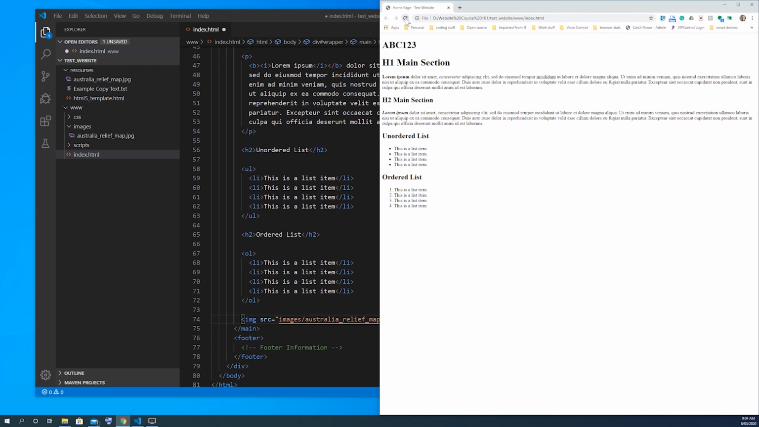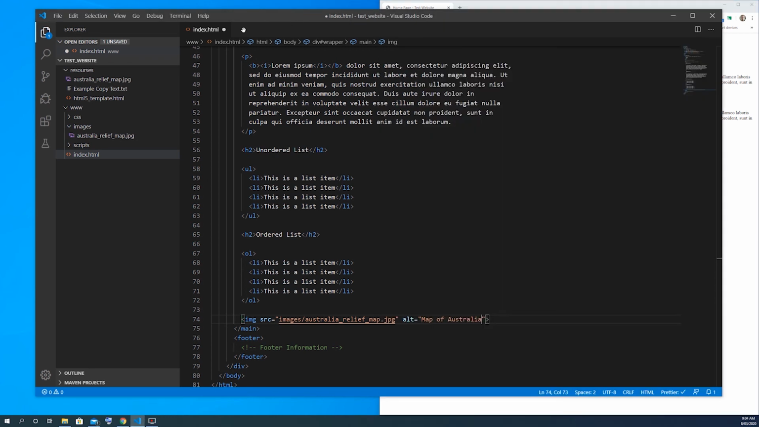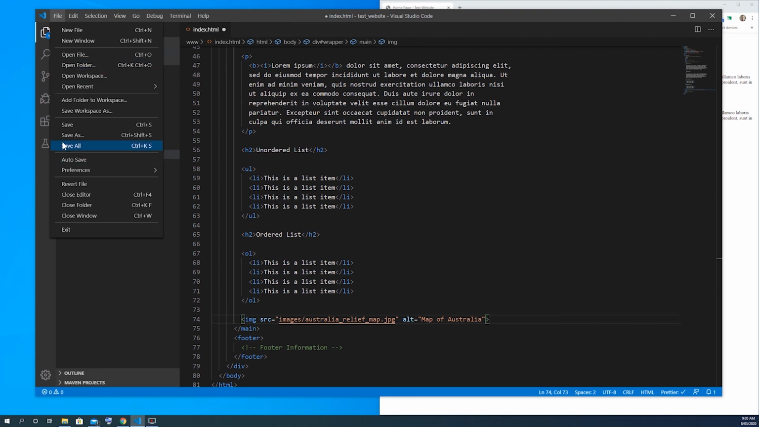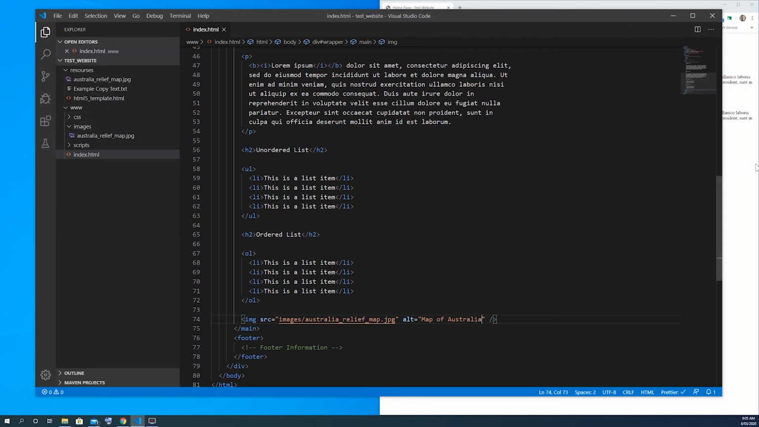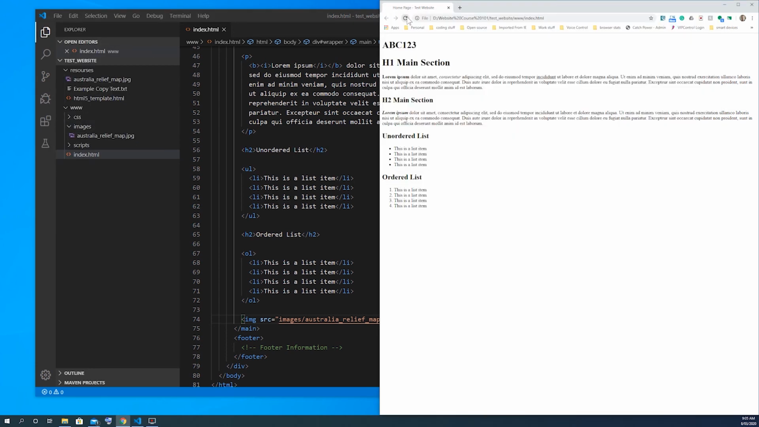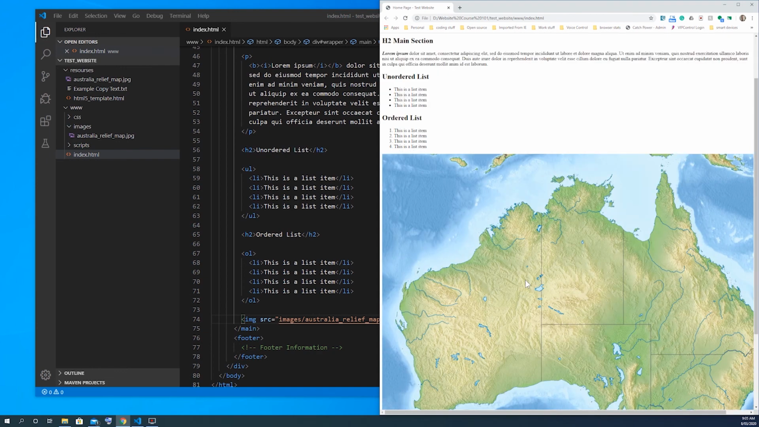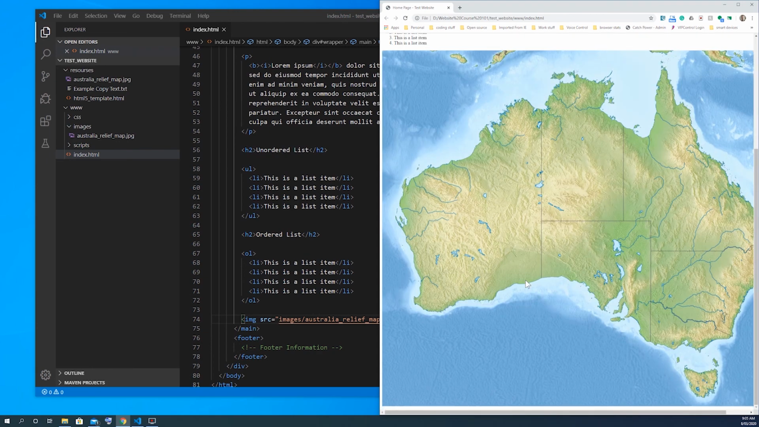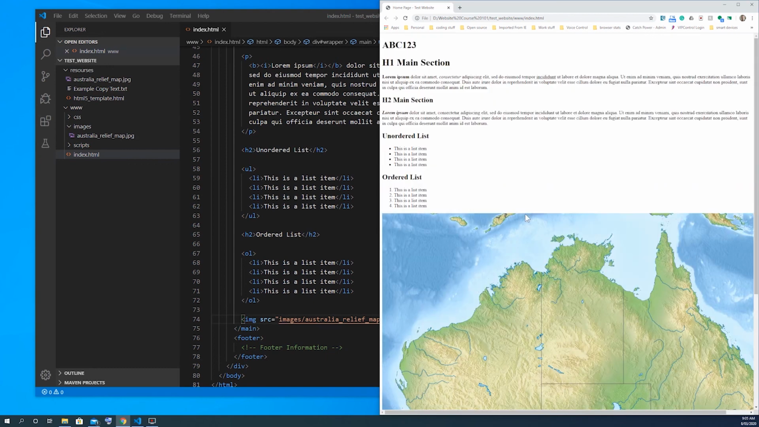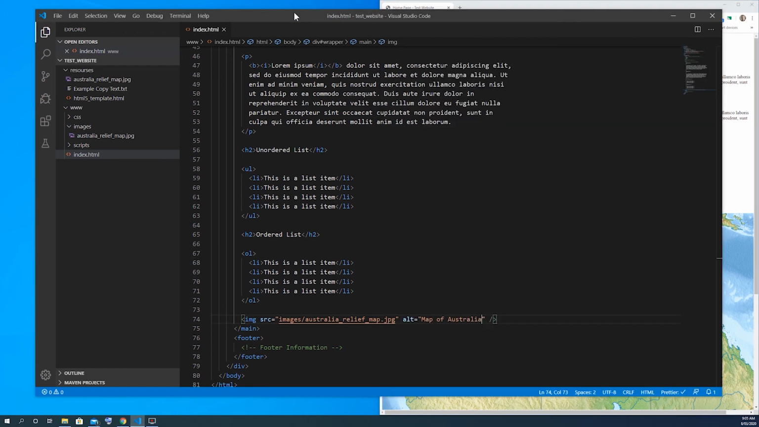Okay, we refresh that. Oh, we save it first. And then we refresh it on our test page. And as you can see, I now have a huge map of Australia on our web page. Okay, so that's how we put an image into a document.